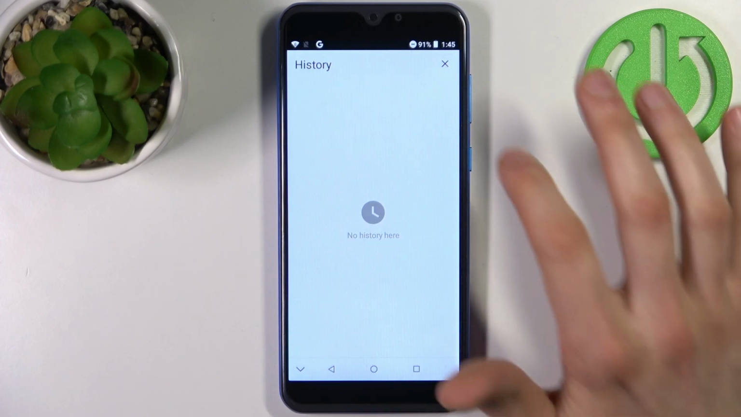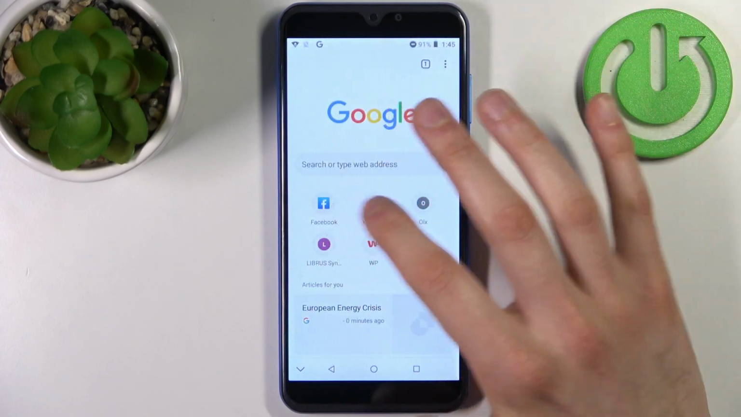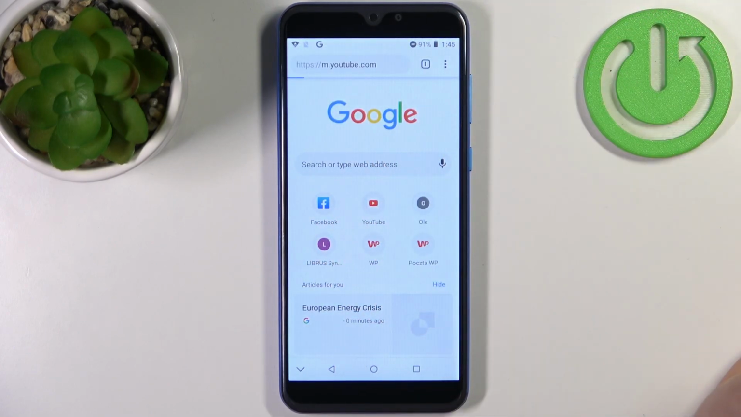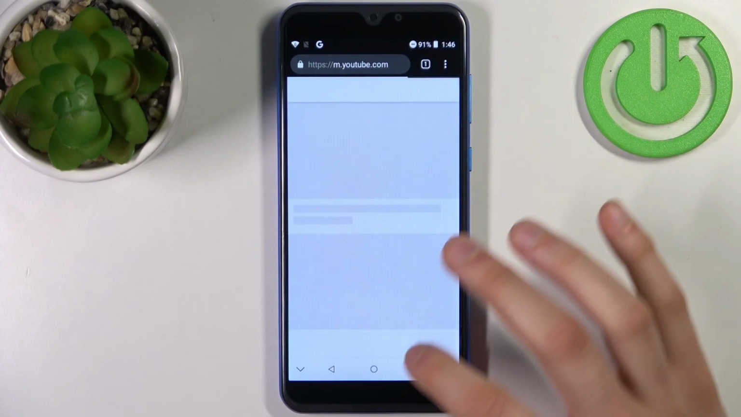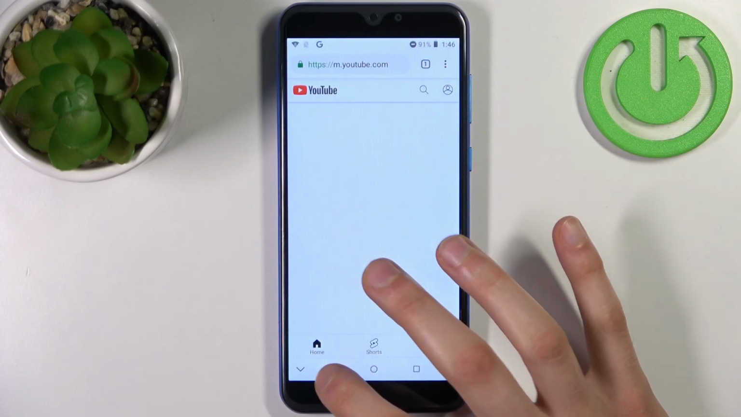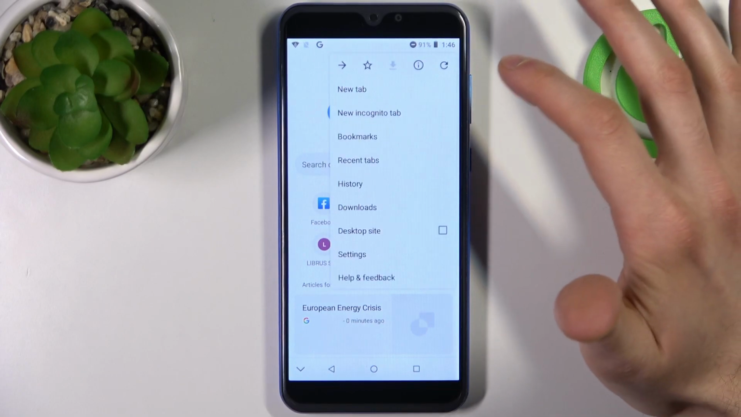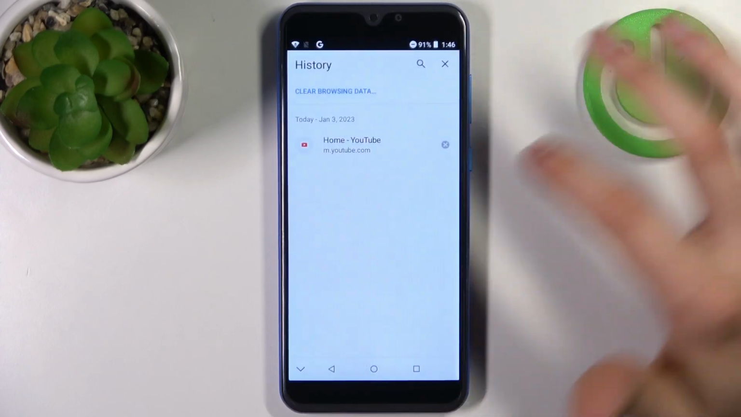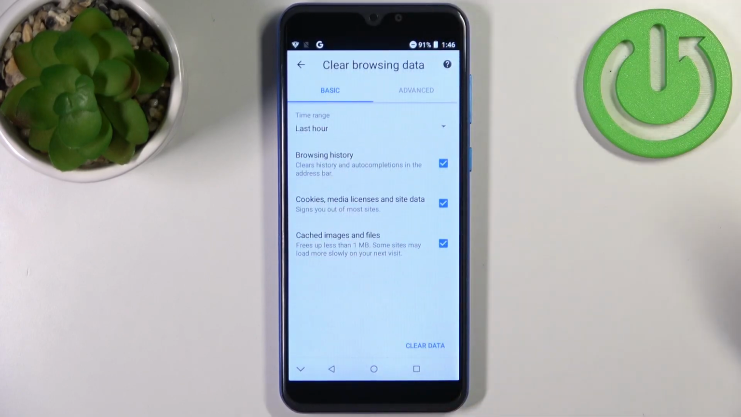Oh no, I have no history here, so let's check some page, maybe YouTube. Okay, now let's get back. Now tap on three dots, go to history, and then tap clear browsing data.